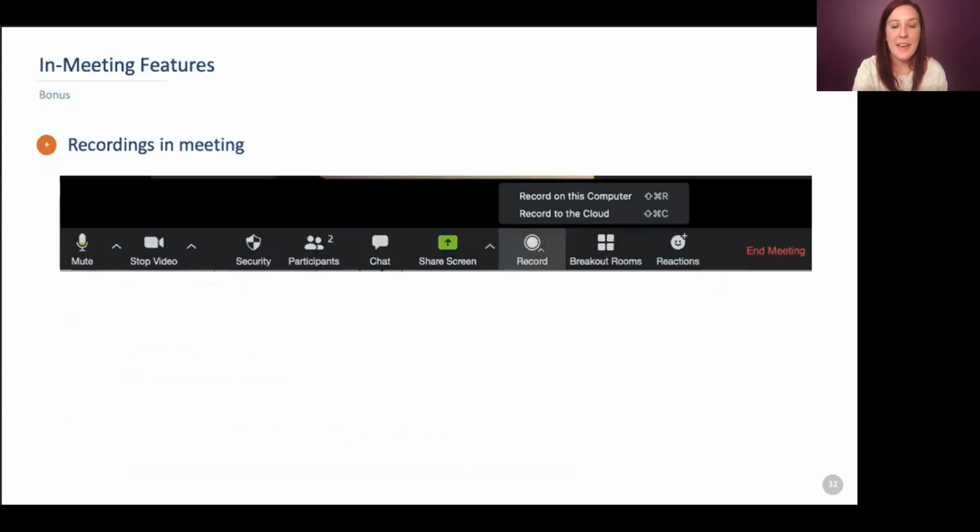Alrighty, so last thing on in-meeting features. You can manage some recording settings or start recordings within the toolbar at the bottom of your screen. You can record to the cloud, you can record to this computer. I really recommend that you manage your recording settings within the web portal or ahead of time. But if you do get into a meeting and you want to record a couple of things, this is how you do that.